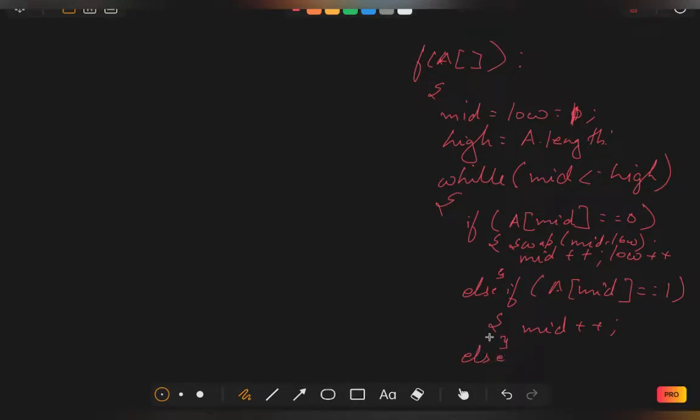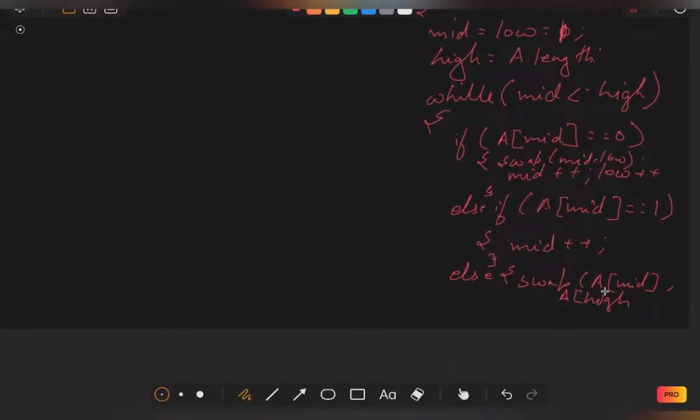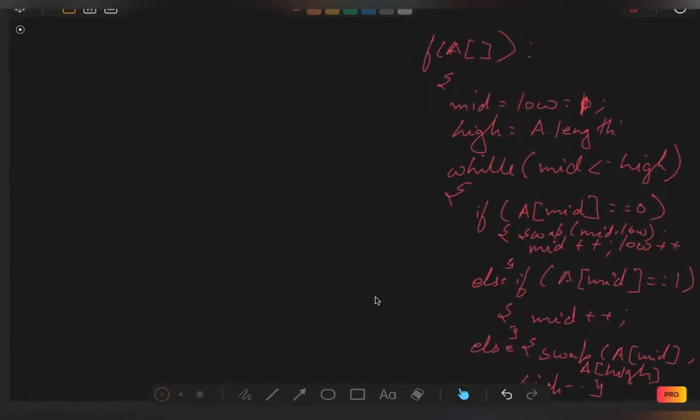We'll also see an example if this is not clear. Else, it means the value of A at mid is 2. Then what we'll do, we'll swap A at mid with A at high, and decrease the value of high here. So this is the algorithm. Let's take an example to see if it makes sense.